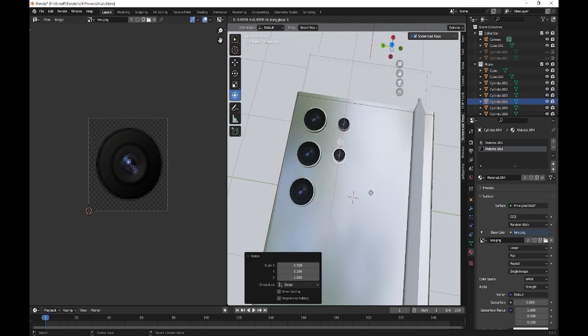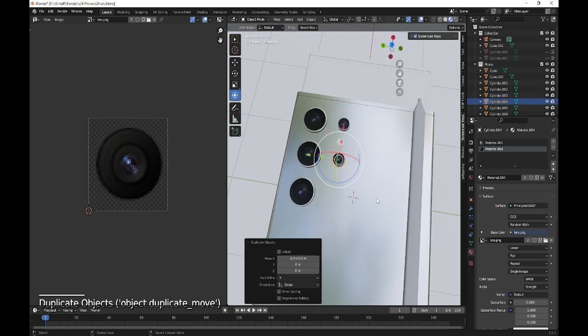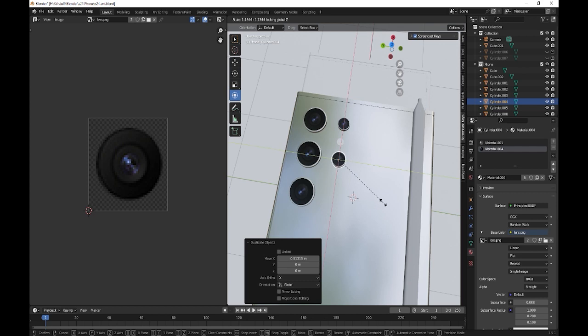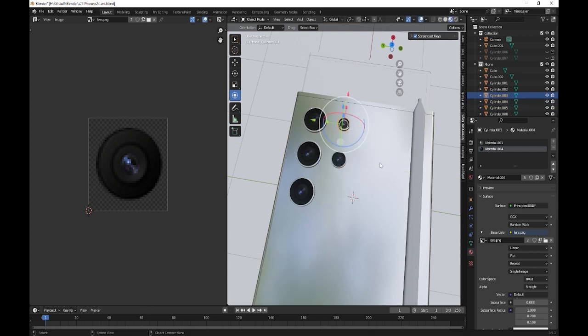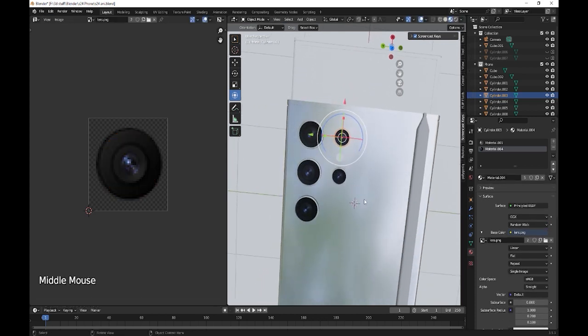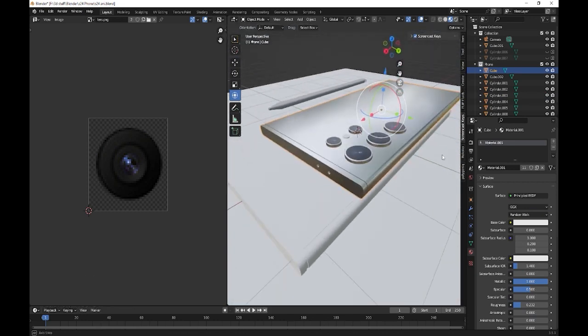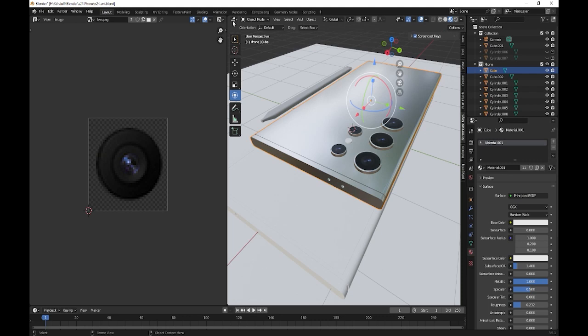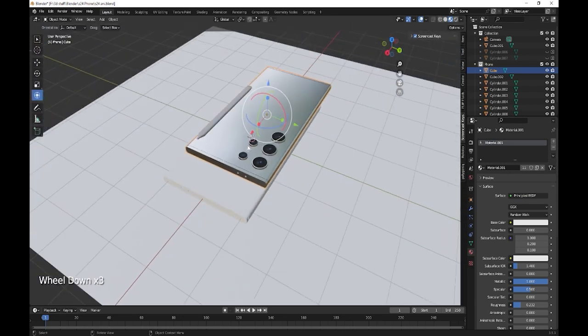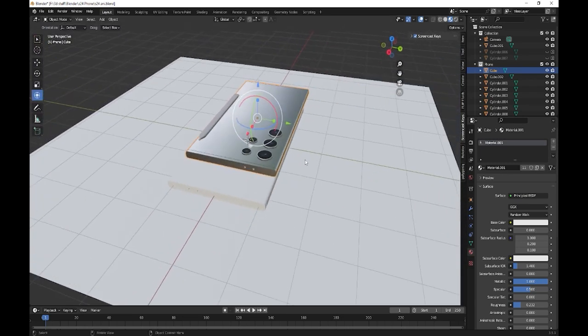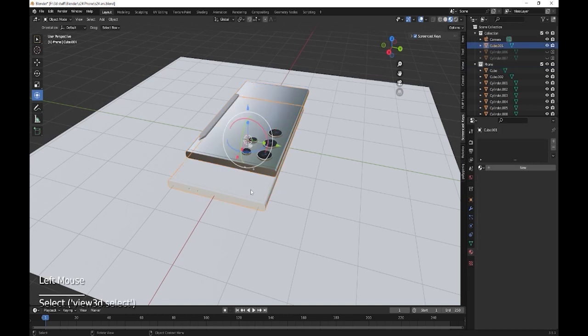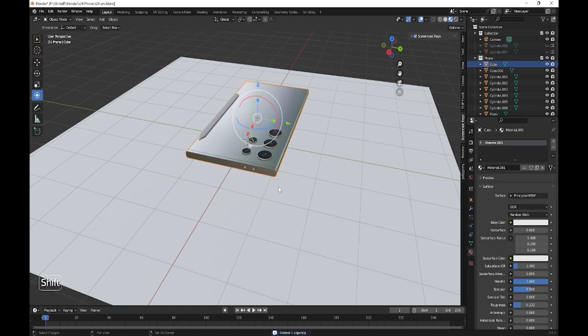scale, Shift Z, Shift D on the X, bada bing, bada boom. Maybe we just need to scale those up a little bit. Scale, Shift Z. Okay, so that's the cameras done. It's looking pretty good, I think. So we can just bring that back on over. Right, now, in fact we could just get rid of that. Shift D on the Z.